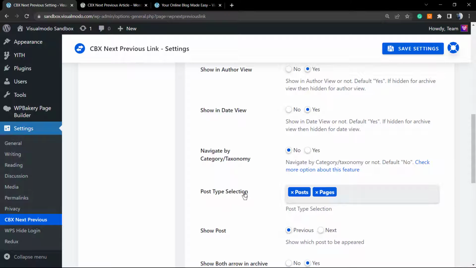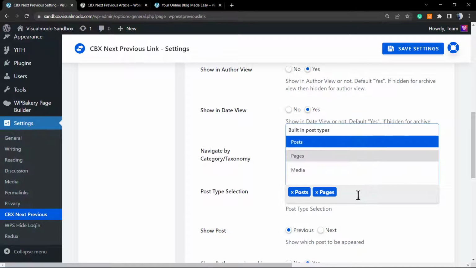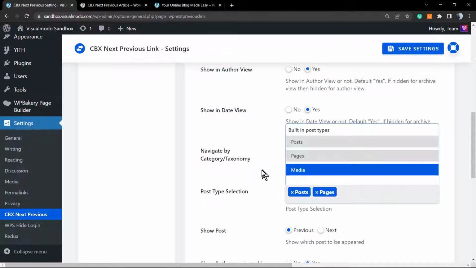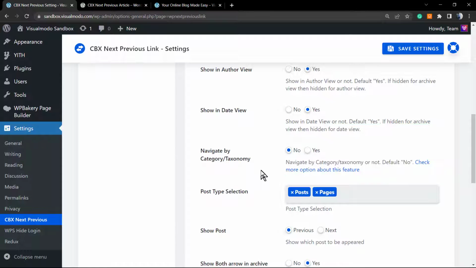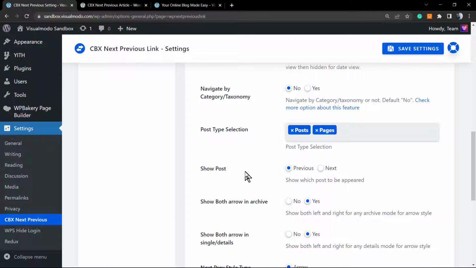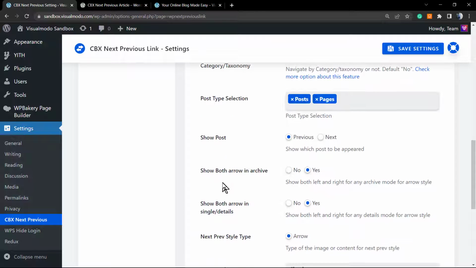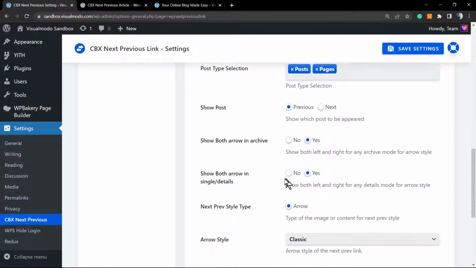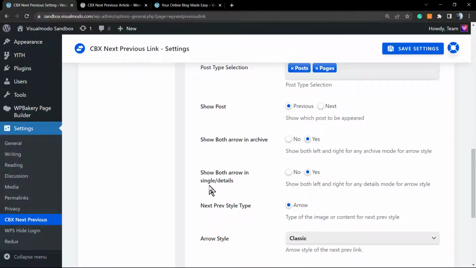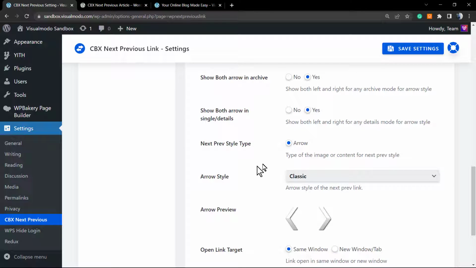The post type selection. So here is where you can, for example, select the plugin to work on your WordPress media, or even if you are running a shop, on your products, for example. It's good. It's nice to explore, okay? The show post, you can show previous and next. Show both arrow in article, yes. Show both arrow in single details, see no problem on it, we're gonna review that.